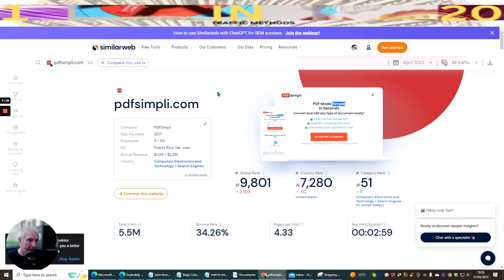Now, how we're going to create a converter is, see, look, it also shows you how much money they're making a year. It says its annual revenue is 1 million to 2 million a year, okay? That's how much money they're making inside this system, okay? So just by using this, they're siphoning the traffic that's coming in to people that are looking for a PDF to JPEG converter. Okay, so I'm going to show you how you can do this.